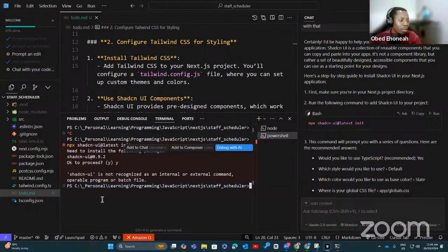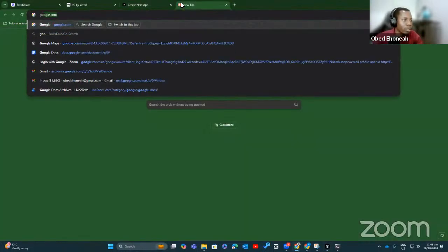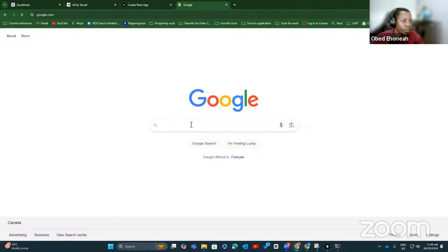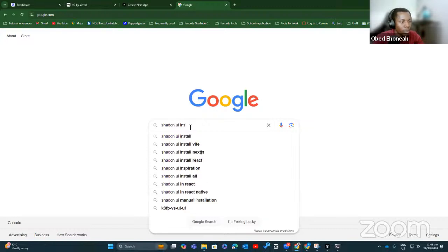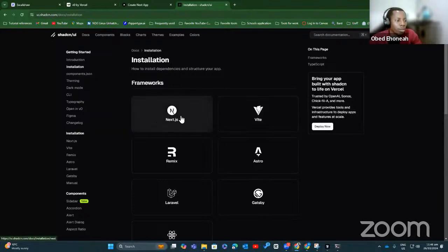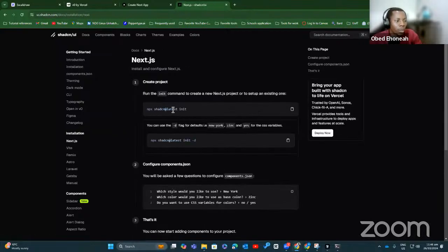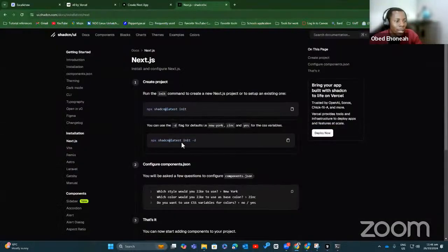shadcn UI is not recognized as an internal command. That didn't work. Something is missing. Let me go back to the original source, shadcn UI installation. Let's go there and see. So we choose Next.js, and okay. So this guy made a mistake. It's not shadcn-ui, it's shadcn at latest. So let's copy this instead.